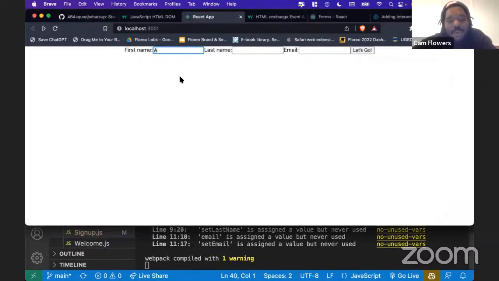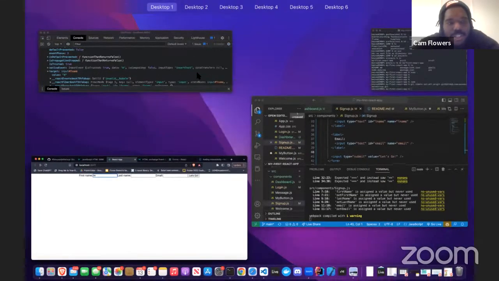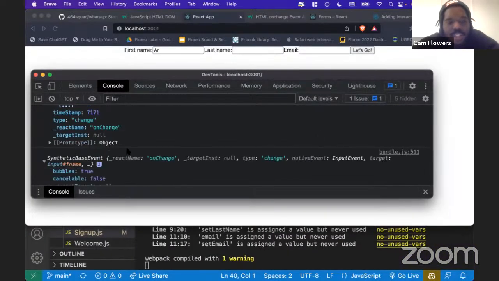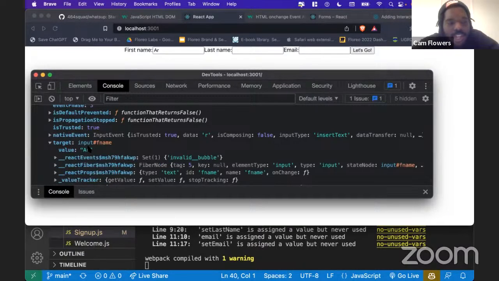So if I were to change this again, and let's just say I'm about to spell another person's name, right? Clearly that alert just fired. And in the console, again, we have another event that just got triggered. We can see that the event was the on change. And again, if we take a look at the target and the value, now we have that other updated name there, right?